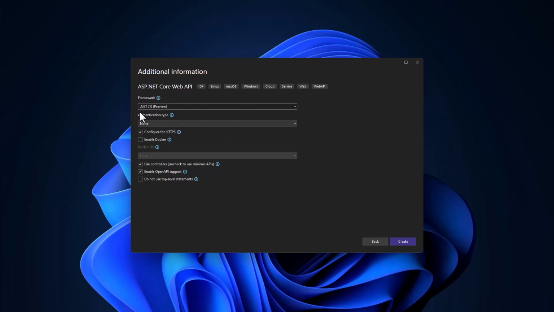After that, we have a few settings right here. The framework that we want to use is .NET 7, so that looks good. We will be implementing everything from scratch when it comes to authentication, so we will select none here. We will configure our project for HTTPS. We do not want Docker.